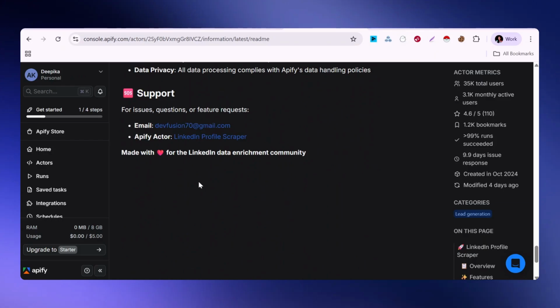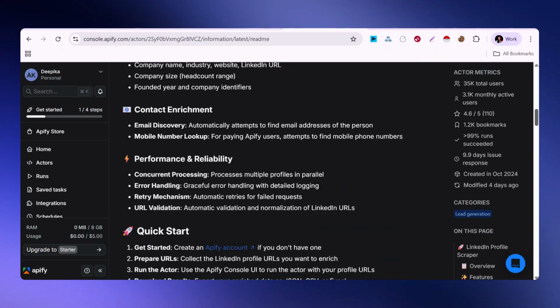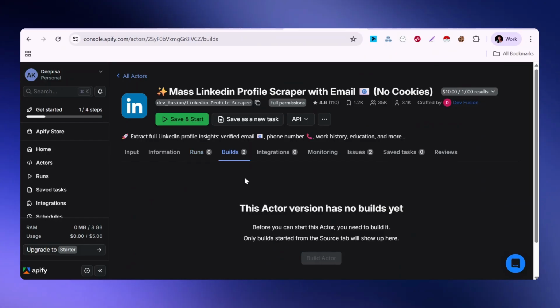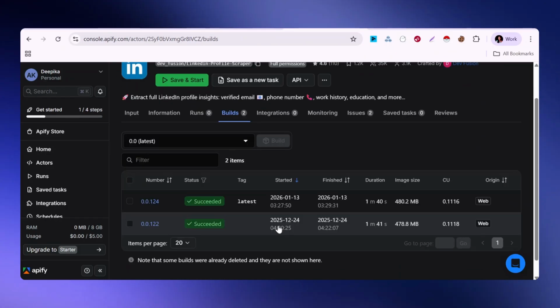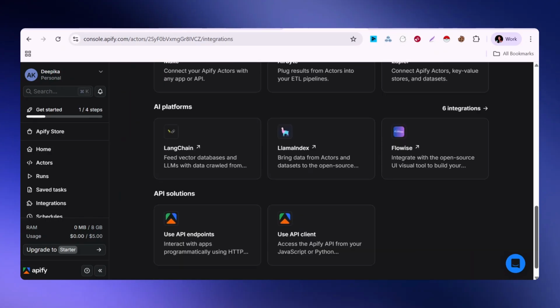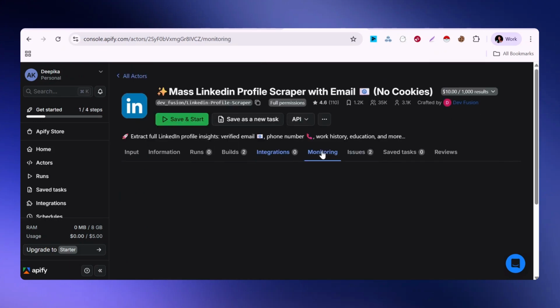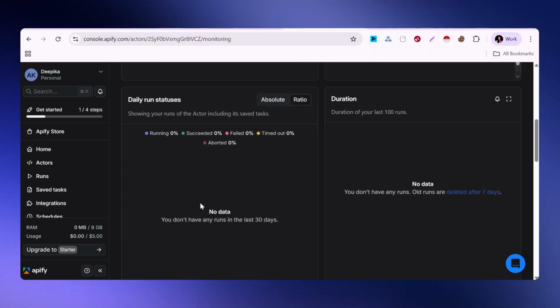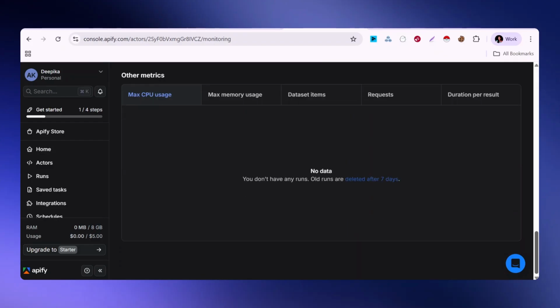If you have any queries about this actor, you can email thefusion70@gmail.com, and the actor link is here. Just walk through it and we'll go to Runs. Here we'll see all the runs made using this particular actor, and in Builds we can see the list of builds we have made. In Integration we can see which tool we want to connect with this particular actor. And in Monitoring, you can see the overall results, and alerts like notifications, daily statuses, and duration. So all other metrics are monitored here.